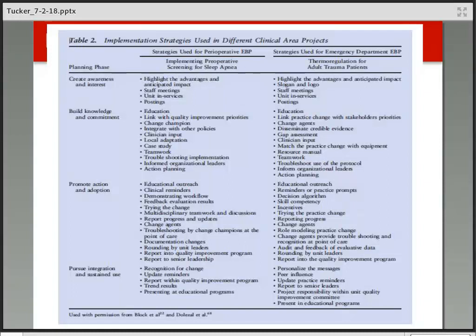And then promoting action and adoption. So now we're going to get this practice routinely into an approach that we believe in because the evidence is strong and that we want to be a part of our practices. And you'll use any number of those strategies: reporting the program, change agents, incentives, skill competency, role modeling. And then finally, when you get into the pursuit of integration and sustained use, you can use peer influence, personalizing it, presenting it in educational programs, etc.